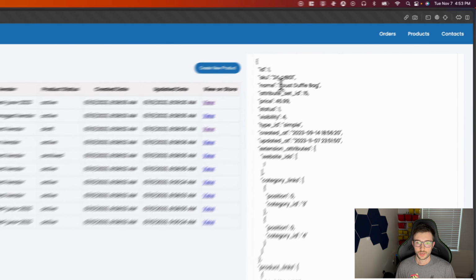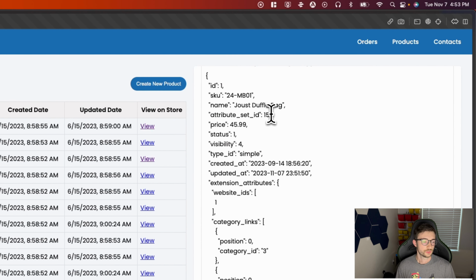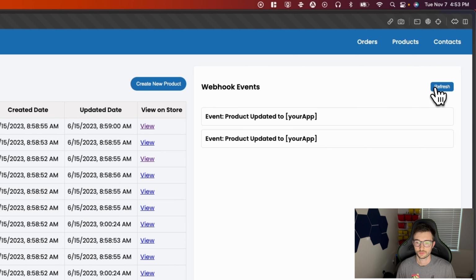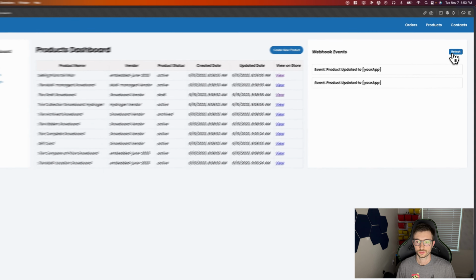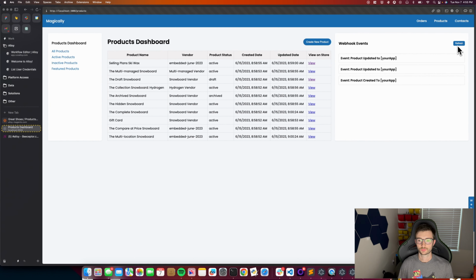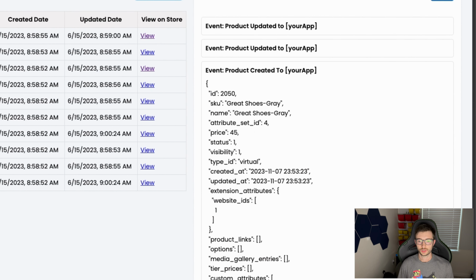Particularly, we have the Joust duffel bag, which is the one that we've just edited. And in just a moment, we'll receive the third for product created. So I'll just wait a sec for that to show up here. All right, now that it's just been a minute, I'll refresh there, and we now see our great shoes in our product created event. Of course, in practice, this is something that you're going to send to your webhook ingest server, and you might have some other work that you need to do with it. But for demonstration purposes, we just sent it and displayed it here in the UI.